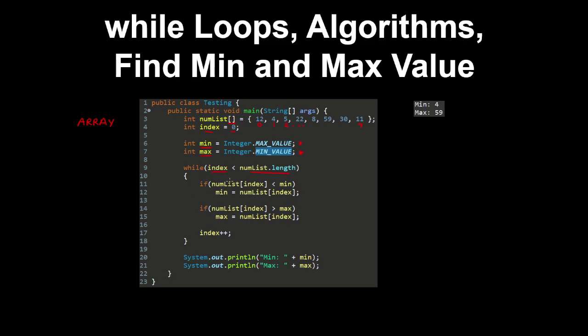So here we're checking if the number in the list at index 0 is less than the minimum value, and this is going to be true because remember that min is set to the largest value of an integer. So therefore in this case, min gets set to this number in the list, which is 12.